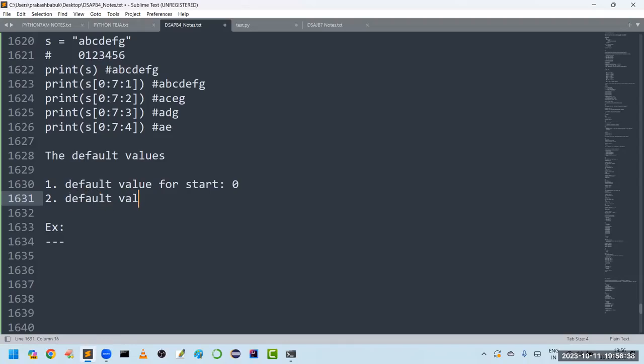And the default value for ending location is, sorry, the length of the string. And what is the default value for step? The default value for step is 1. Like this we have.